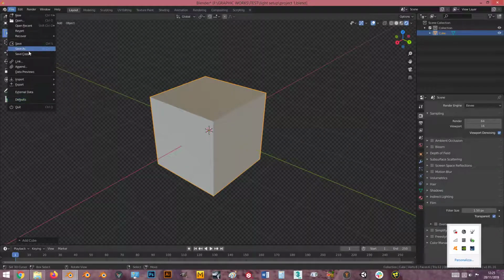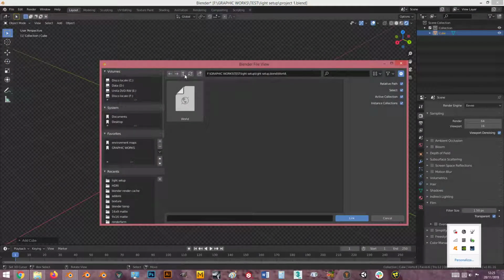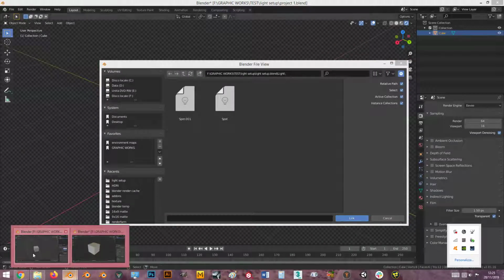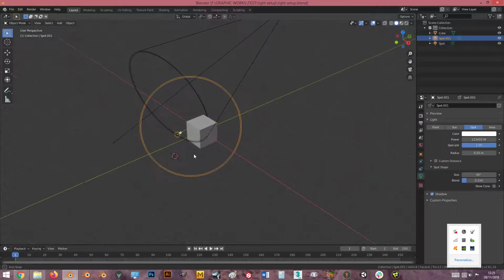I can go and link the lights one by one instead of the world, but this would mean that every time I need to refresh the link, I need to go inside the blend file, look if there is any change, and upload everything. This is not really handy because I want it to be all automatic. I want the light artist to do his stuff, and when I open it, it's automatic.